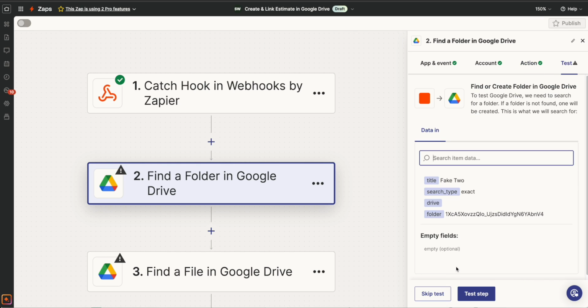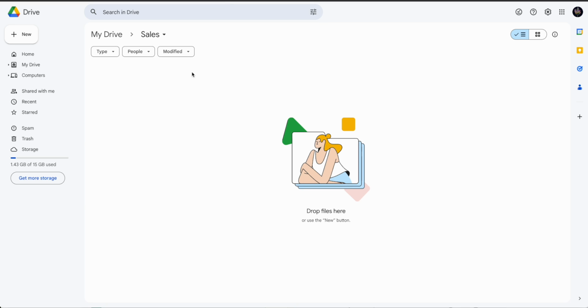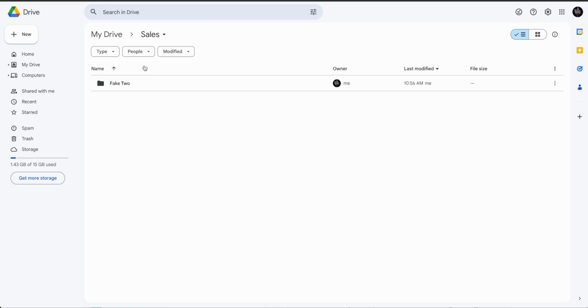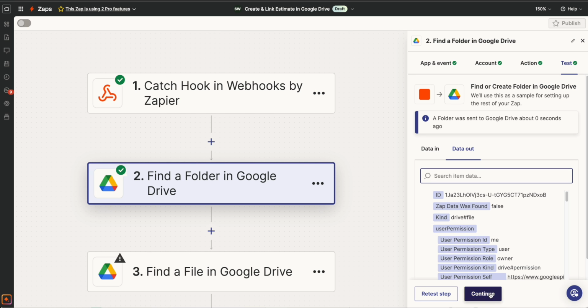So I'm going to press continue, and it's always best to test these as you're going. So I'm going to press test step and make sure it works. So what should happen is in here, it should create a folder and it should call it the full name of the contact. So I'm going to click that. And now you can see this folder called fake2 is in there. So now I'm going to press continue.